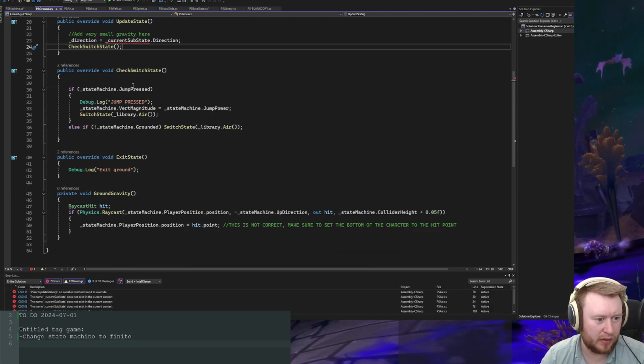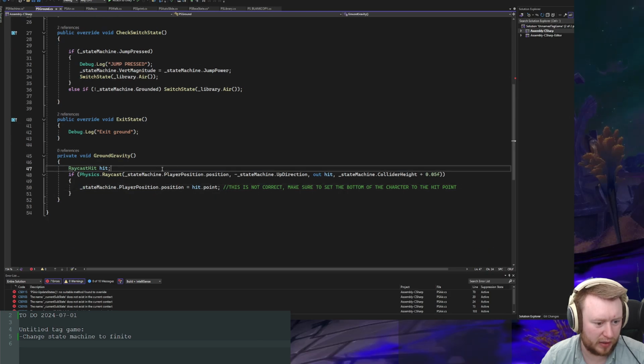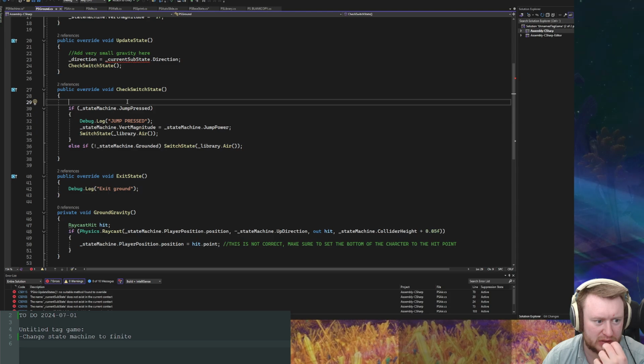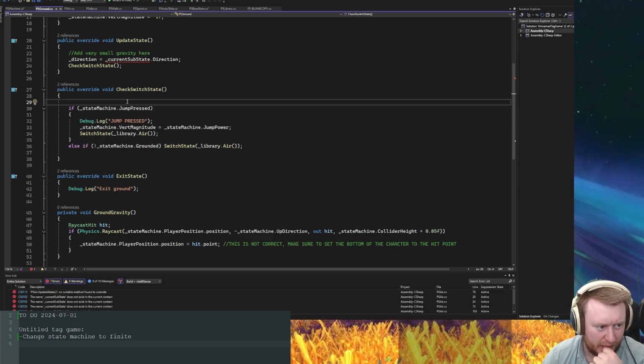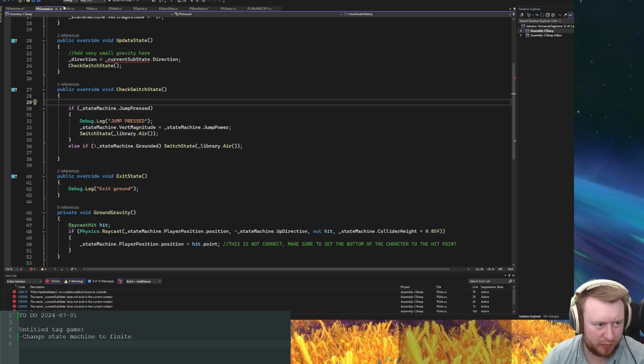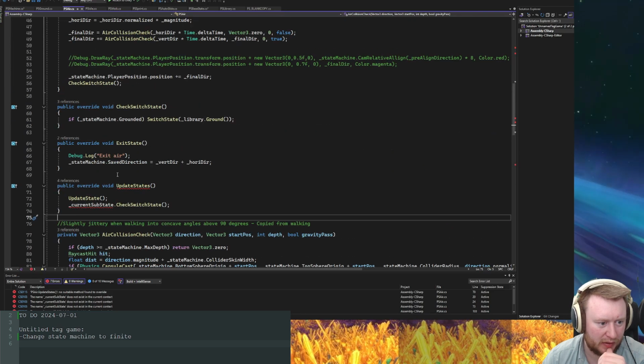Ground. Let's just check if there's anything here. No, this isn't really anything I want to keep. It's fine. I don't really care about you. Check switch state. Not really. It's gonna be annoying to add the jump pressed thing to all the states though, I guess. But maybe not that bad. Okay, I'll think. I won't delete it yet, but I'll just have to think about it a bit.